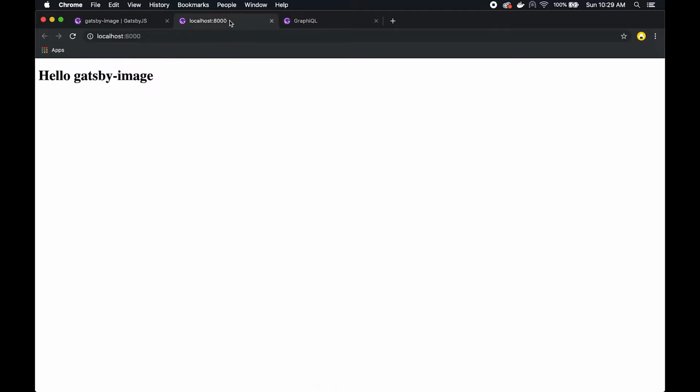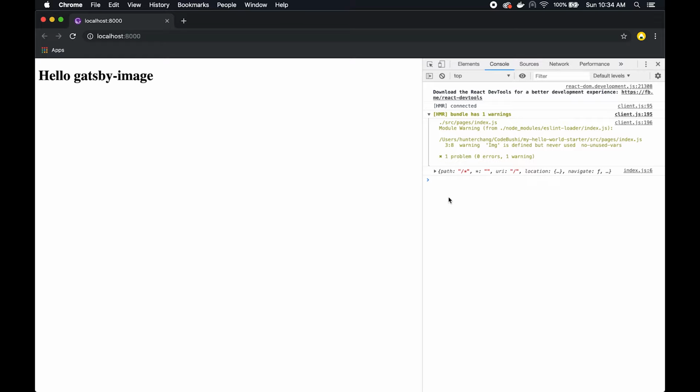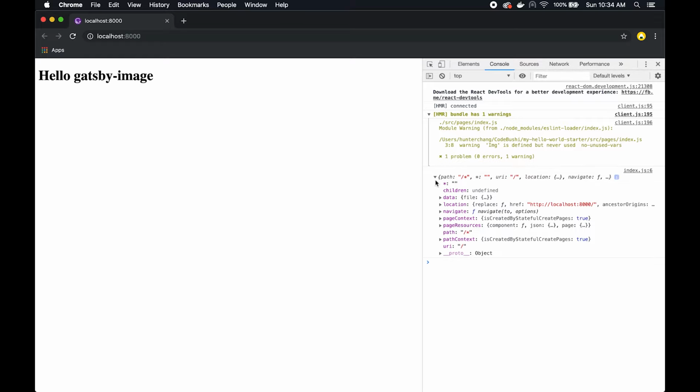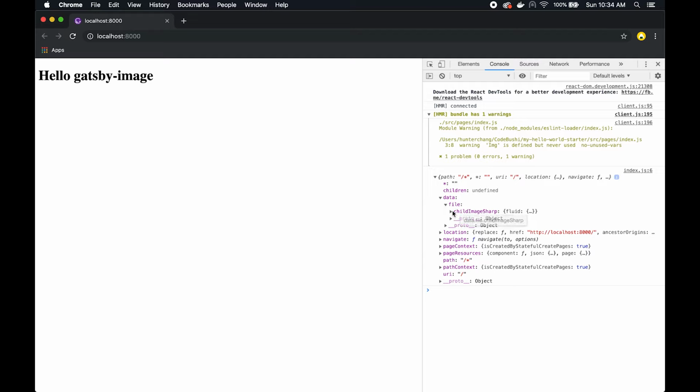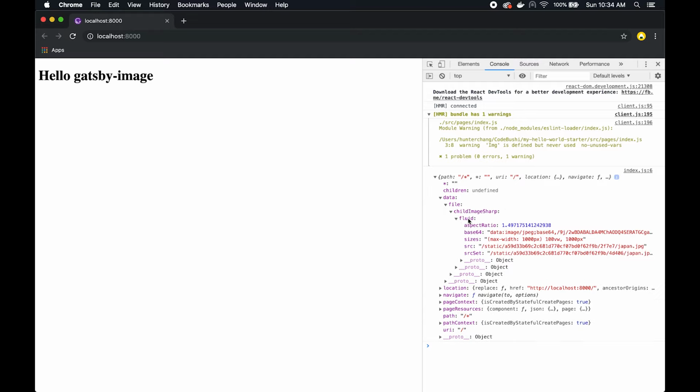Alright. So then we go into our localhost. Let's do a little inspector here. Alright, so now we can take a look at what the props look like. And here under the data, you can see the file, and then the image sharp, and then fluid, which is what we set it as. And here's some image data that you don't really have to worry about, because the Gatsby image plugin will deal with this stuff for you. So we just want to make sure that we see the data in the props, which we do.